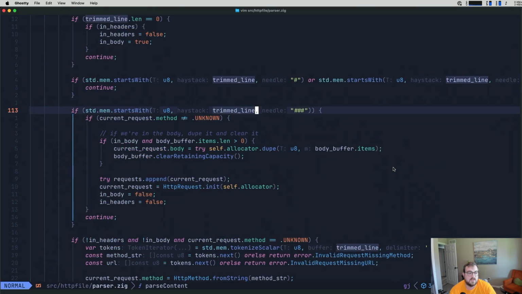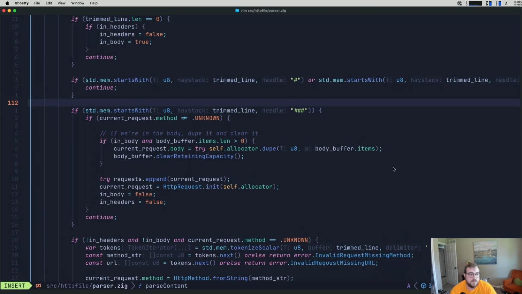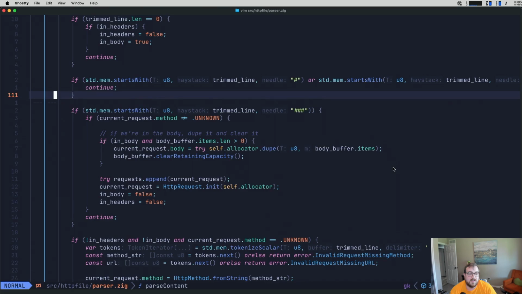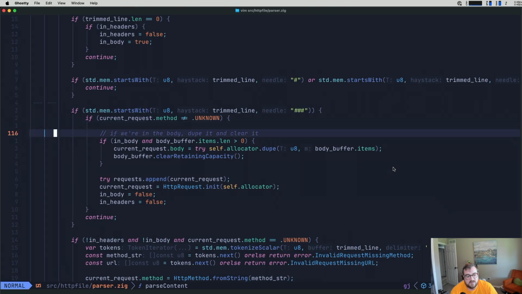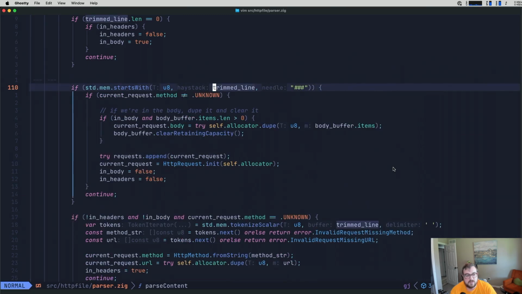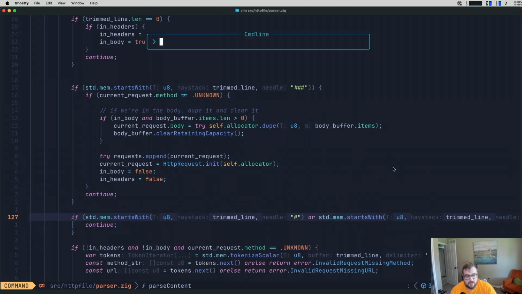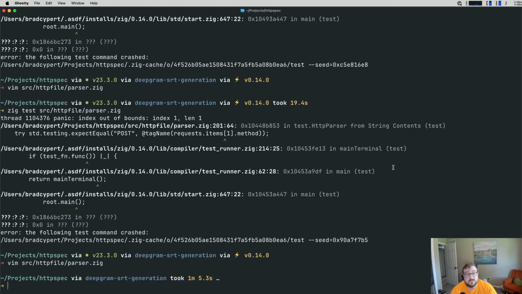Okay, so we have this case where we're checking if the trimmed line. So maybe what we do here. Okay. How funny. Okay, so yeah, we have this case where this totally makes sense in hindsight. We're checking to see if the trim line starts with an octothorpe, and if it does, we continue. However, 3 octothorpes is the sign of a request delimiter. So in our case, we're prioritizing the single octothorpe over the triple octothorpe. And we can simply change that by changing the order in our code at which those are called. So let's give this another go.